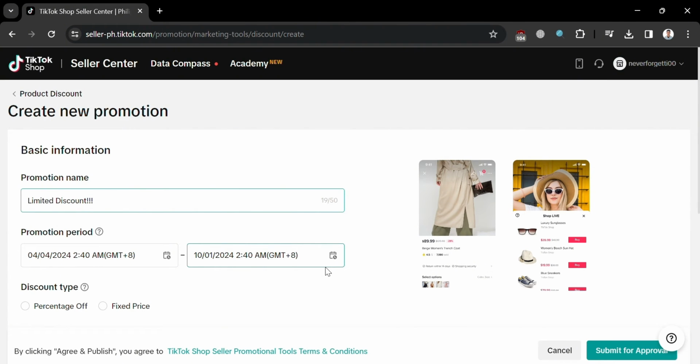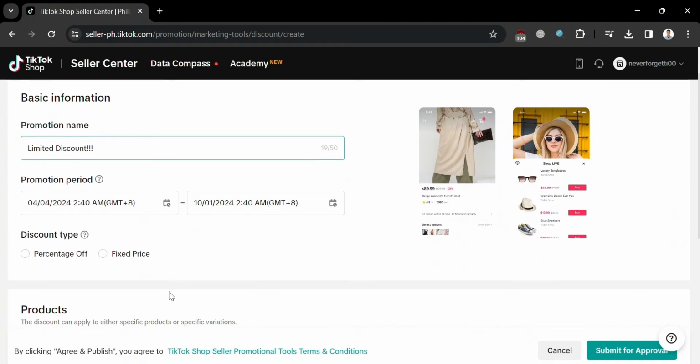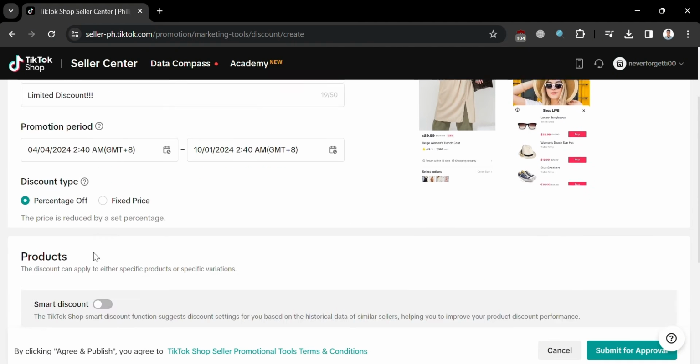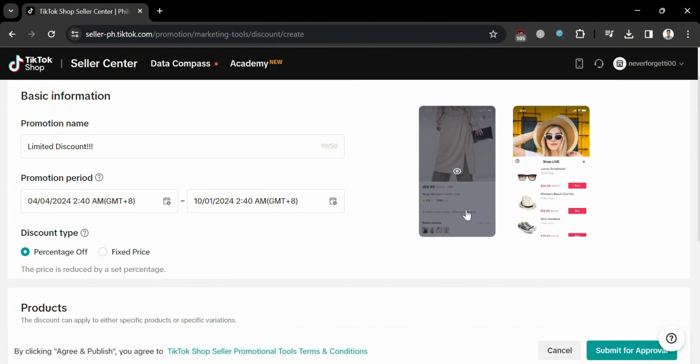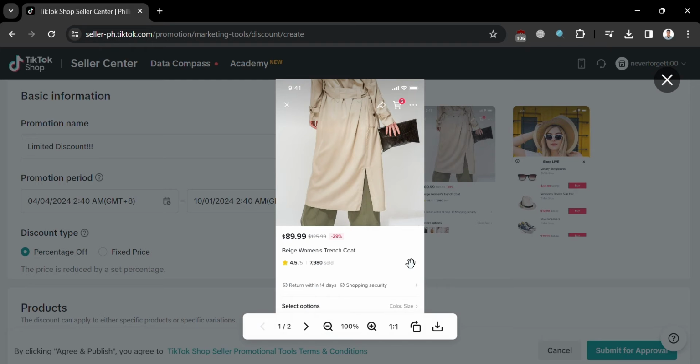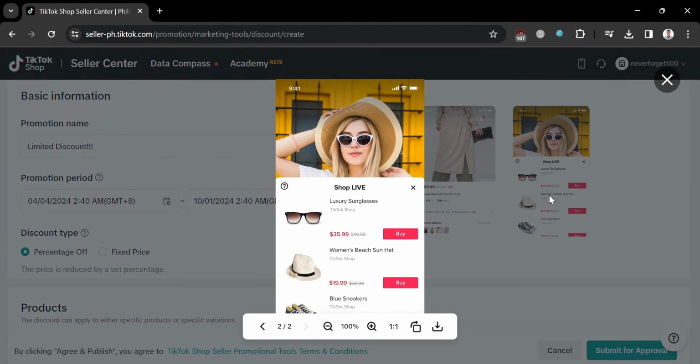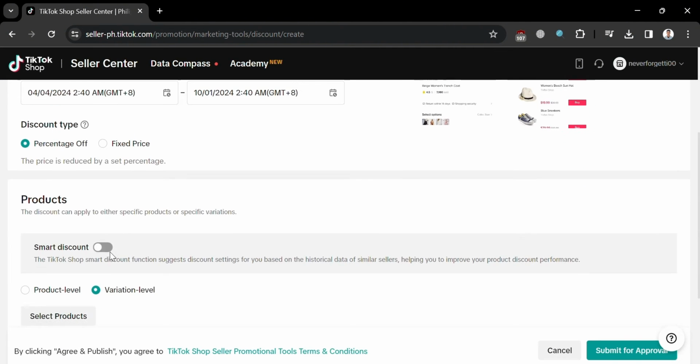And after that, the next thing that we need to do is to simply enter or select the discount type. We have here percentage off and fixed price, in which by selecting percentage off, the price is reduced by a set percentage. So this is basically what it looks like when we successfully add the promotion name with percentage off. So that's basically what the customer will see if they get the promotion discount.